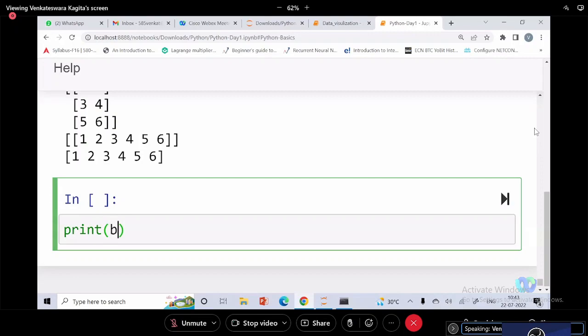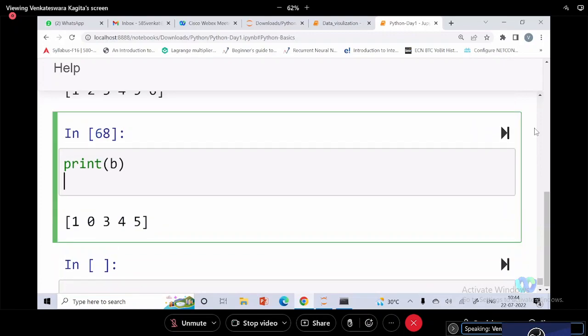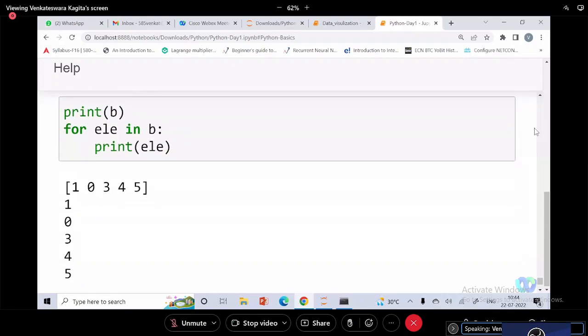I'm taking B here. Okay, so this is B. Suppose I just want to loop over each and every element of this B. I just want to access 1, 0, 3, 4, 5. So for each element belonging to this B, just print that element. Okay, so now you see this. It repeats over all the elements of B, takes each element and prints it. So now we see that 1, 0, 3, 4, 5 are printed.